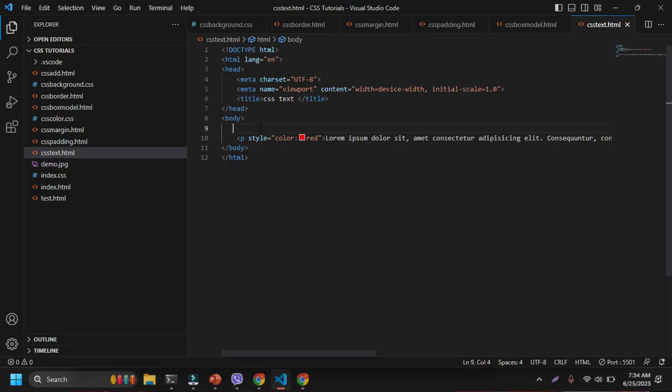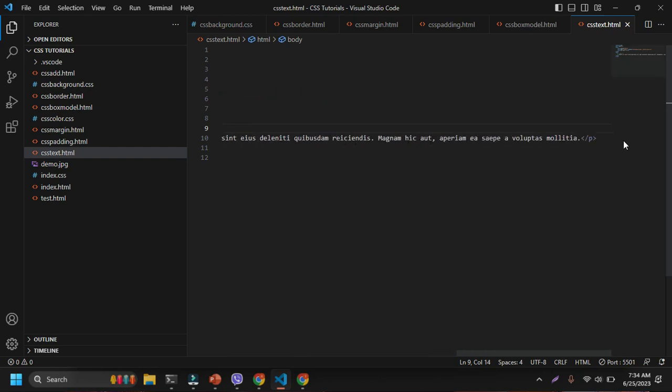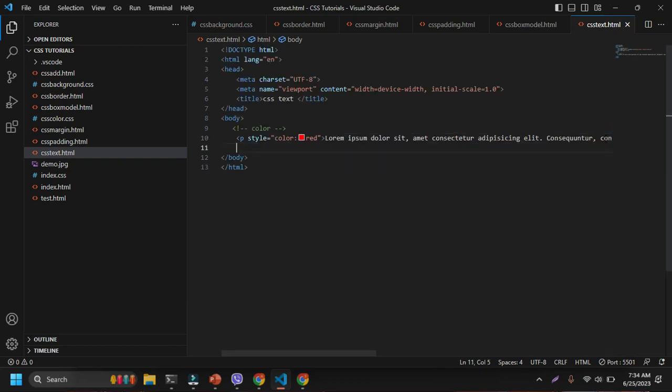This first part is known as the color property. First of all, I want to press Ctrl+K+C and write here the CSS color properties. After that, we'll discuss another property, that is the text-align property. So again, I want to make a comment by pressing Ctrl+K+C, and write here the text align properties.